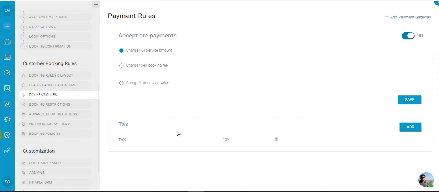And now the taxes at this point in time are not service based, so you cannot have certain services that have different tax amounts. The workaround for that would be to add the tax in the service cost and have it, when you're creating the service, have a total amount over there.